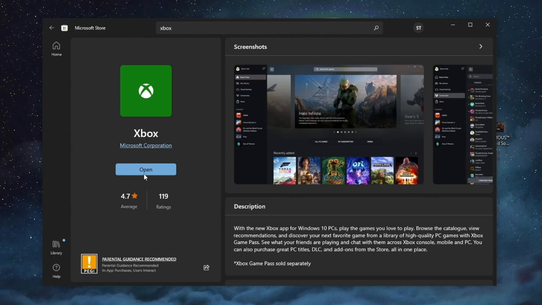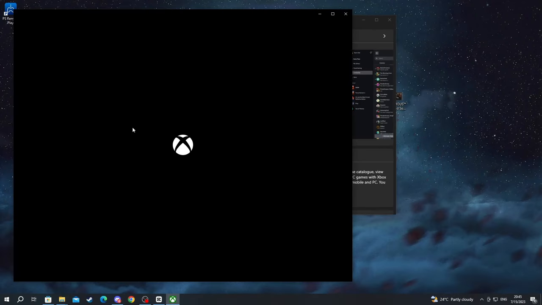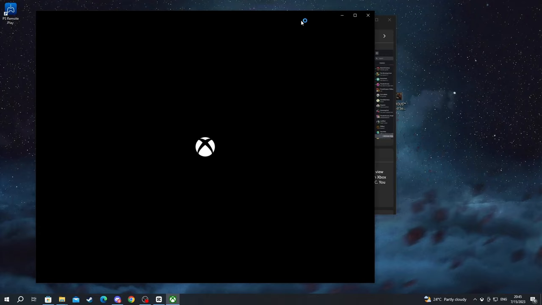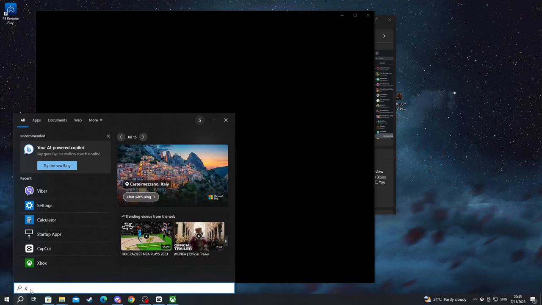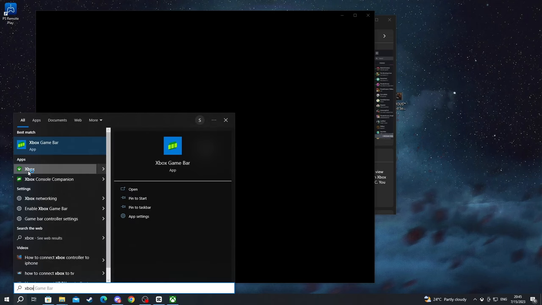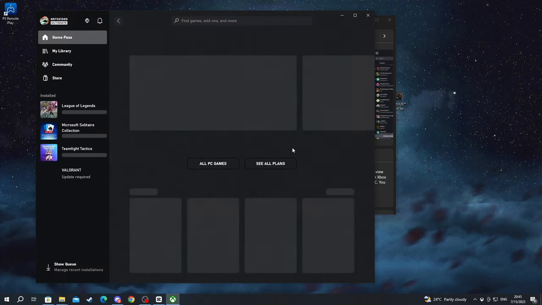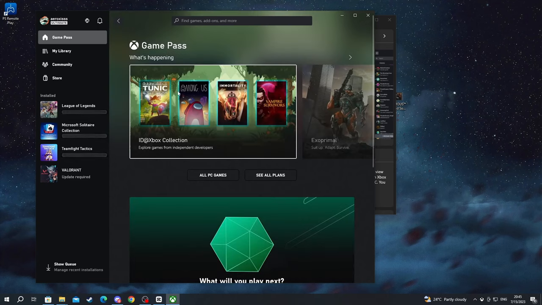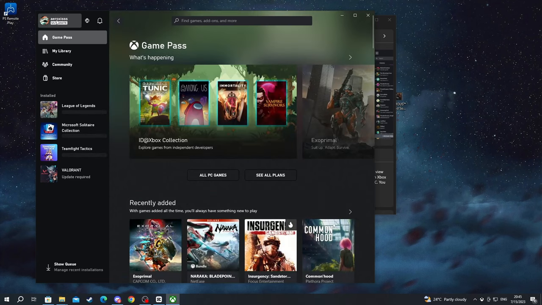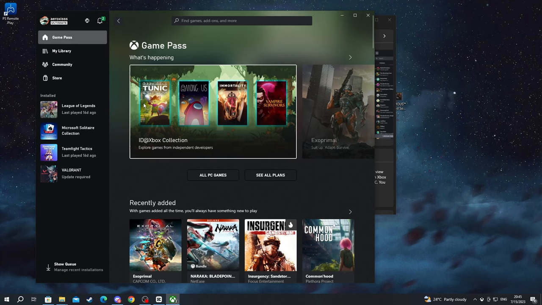Then after you have installed it, you press the open button or find the shortcut on your desktop, of course, or search for it on the search bar right here by writing Xbox. And here it is. Now that you have entered right here, here on the top left, you will need to sign in with your Microsoft account, the same account that you have a Game Pass Ultimate subscription on.